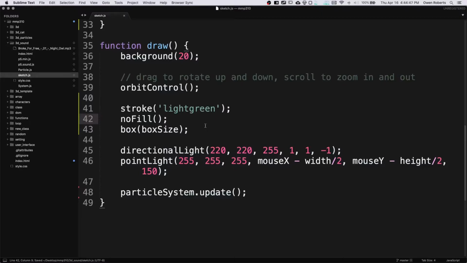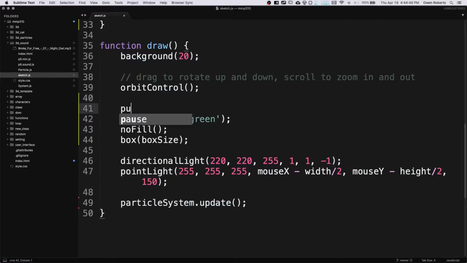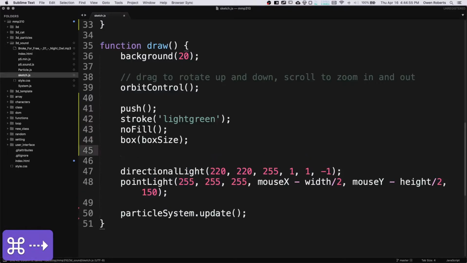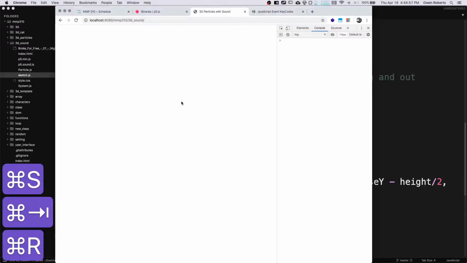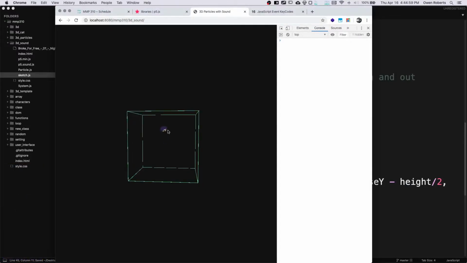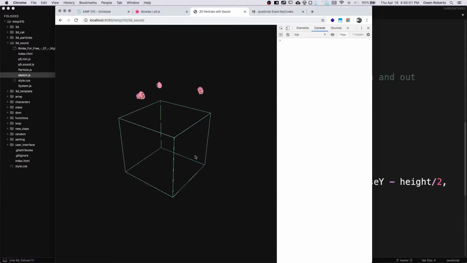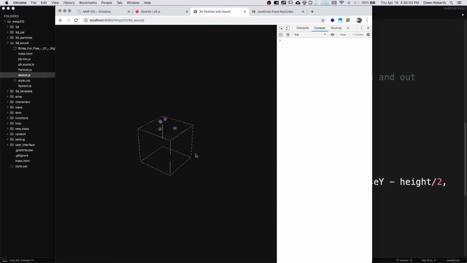So let me make sure. I'm actually just going to do push and pop for this stroke and fill, so I don't have to fix it anywhere else. I think that should do it. Yeah, I can add some particles. So now we just need to detect if our particles are going outside the box.